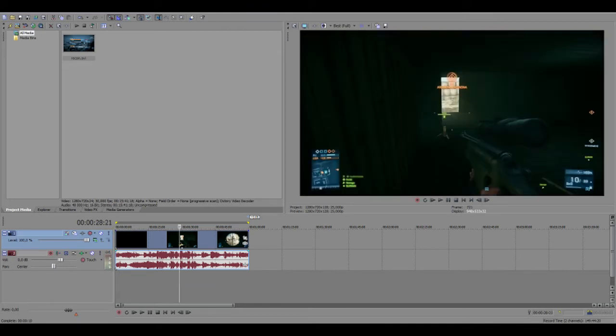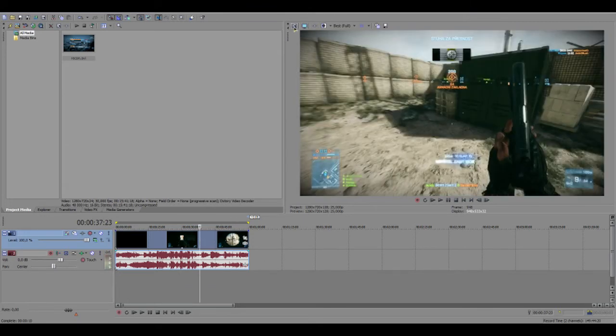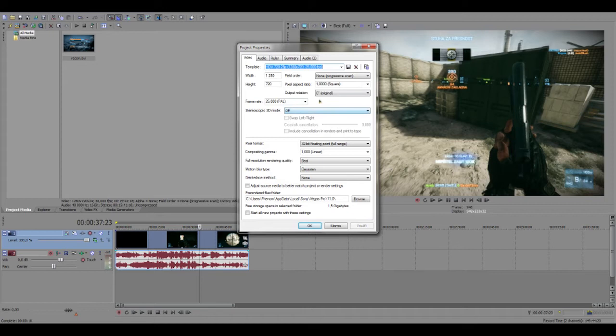The first thing you'll want to do is go into the project video properties. You can press Alt Enter to open that. And if you want to see how it will look in the end, just keep the preview quality on best and full, which will show you how it will look after rendering because of our project video properties.